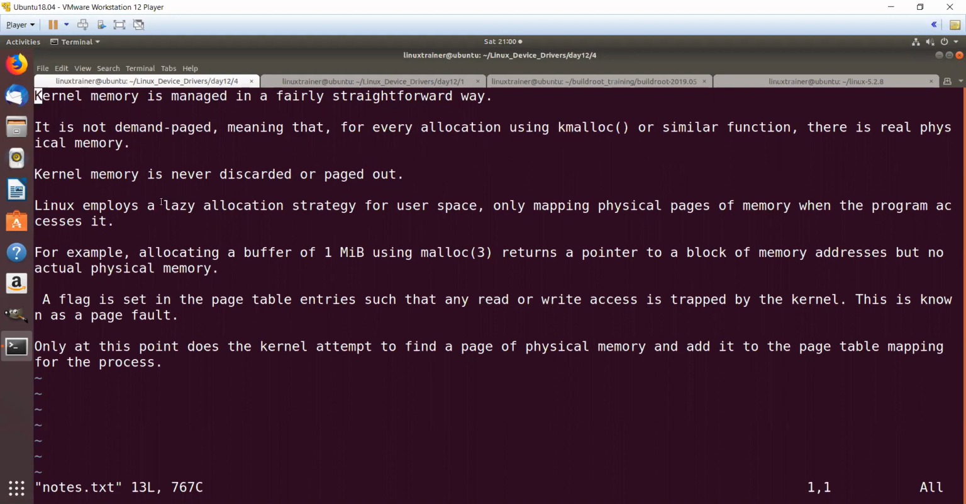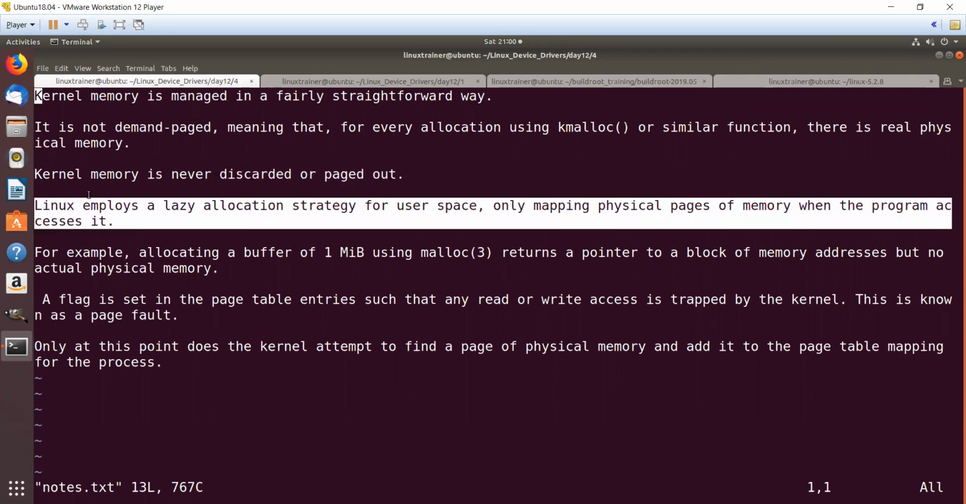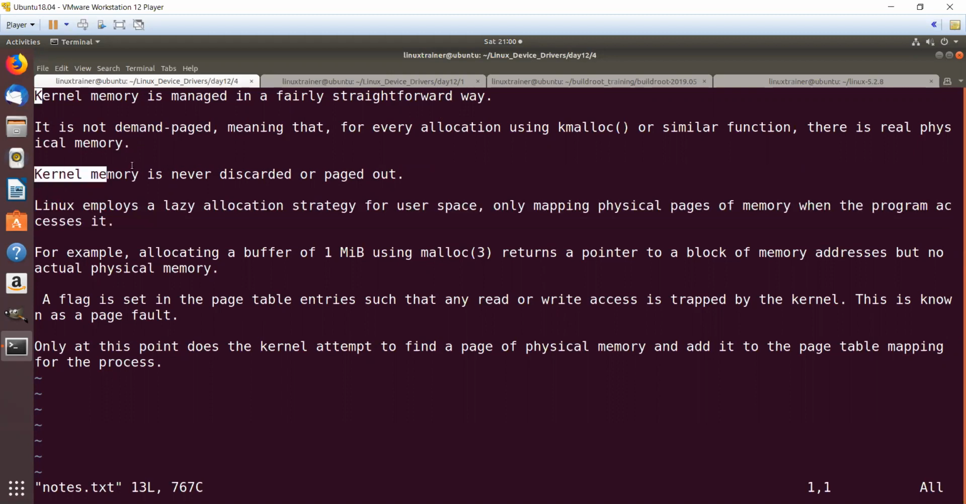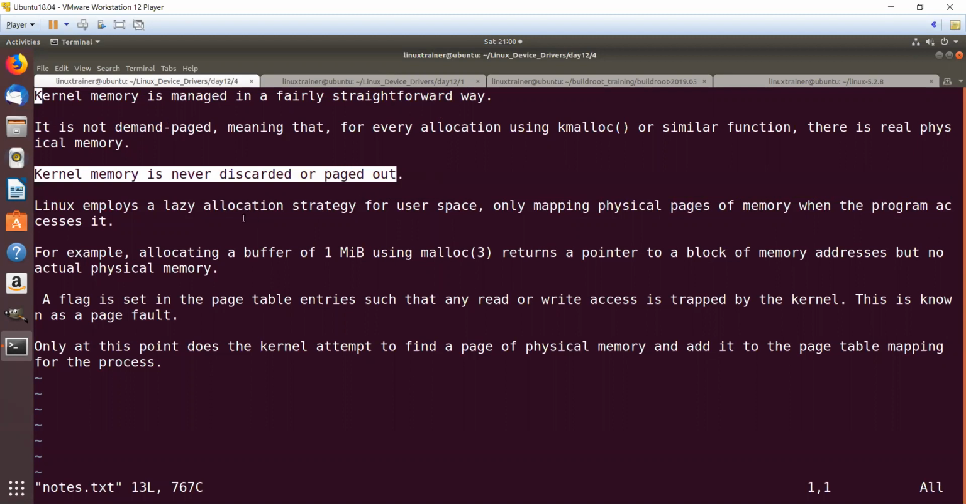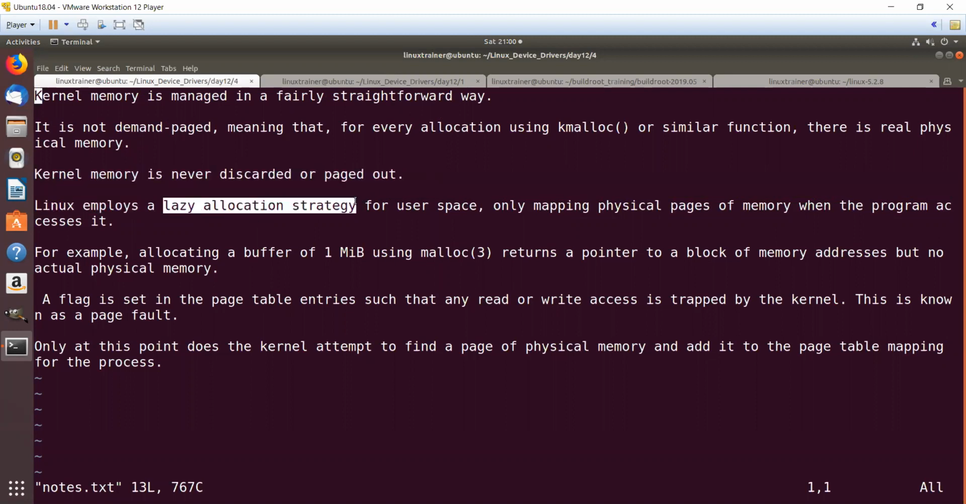So the kernel employs a lazy allocation strategy for user space. But for kernel space, memory is never discarded or paged out. It will always be in memory, meaning always in the RAM. Kernel memory will never be paged out. Whereas for user space, only the physical pages which the program is accessing will be in memory. Only the pages used by the program will be in memory.